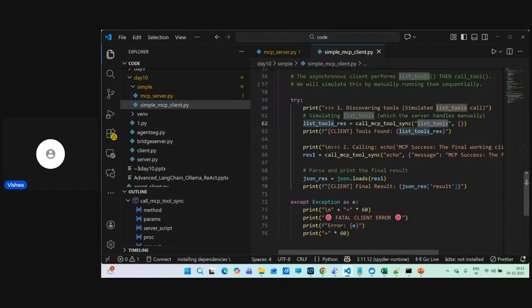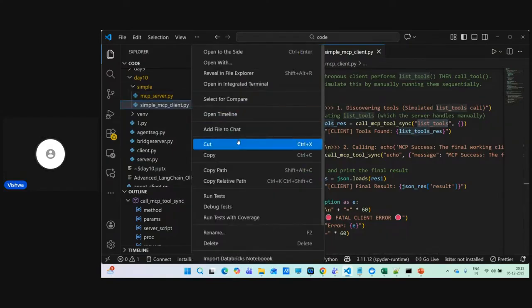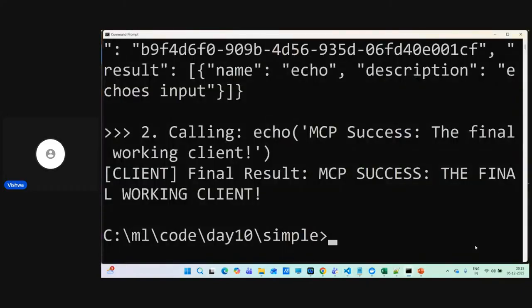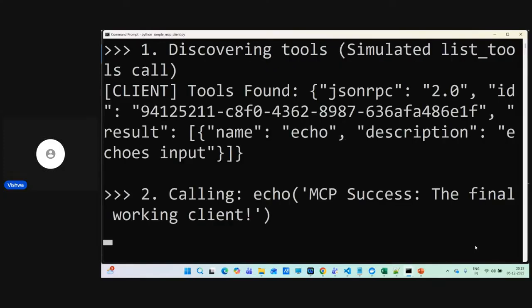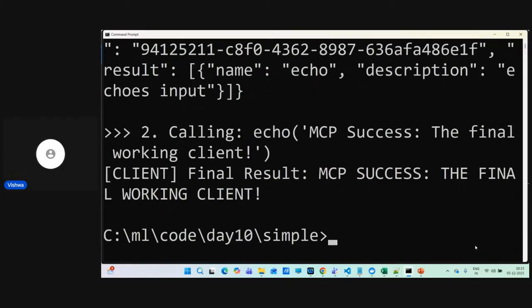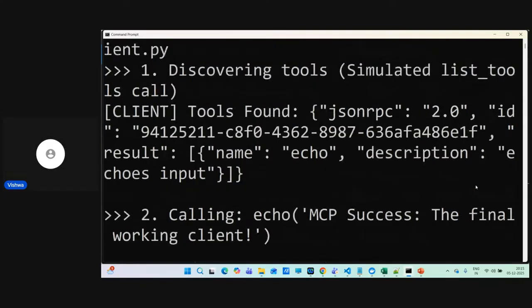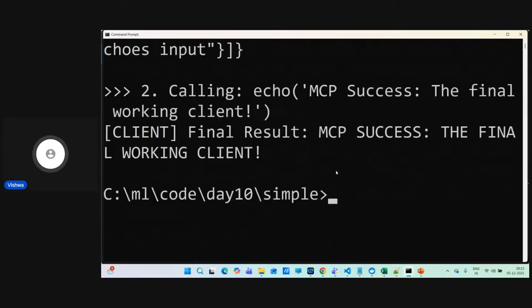Okay, so let's try running this. If I copy this, I can go to that folder over here, CLS. So I'm inside this folder and I will run this simple MCP client. See, tools found. The result: echo MCP success, final result MCP success.